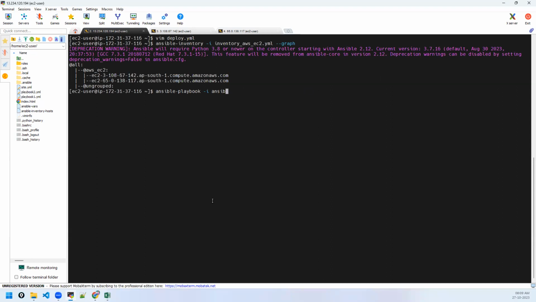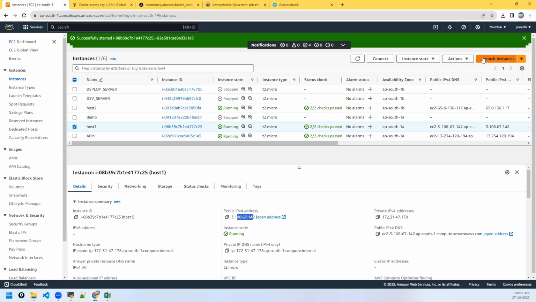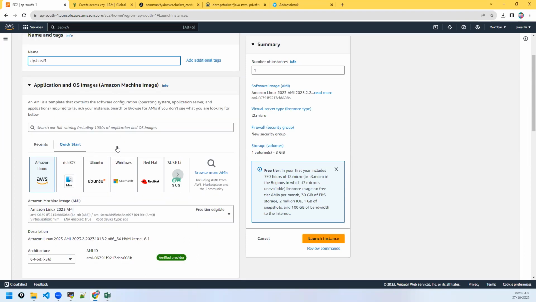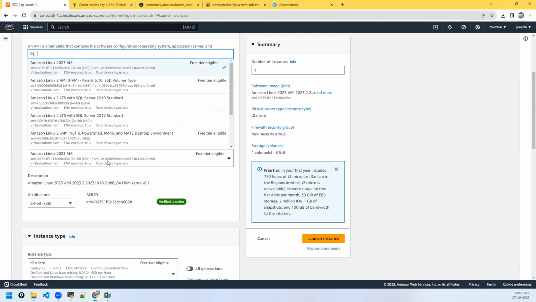Let me do one thing. I'll just create an instance. I'll not add that in the static inventory file, but still it should be identified. Let me add a new EC2 instance. Let's say this is the dynamic host, meaning I'll not add this manually in the inventory file, but it should be identified.